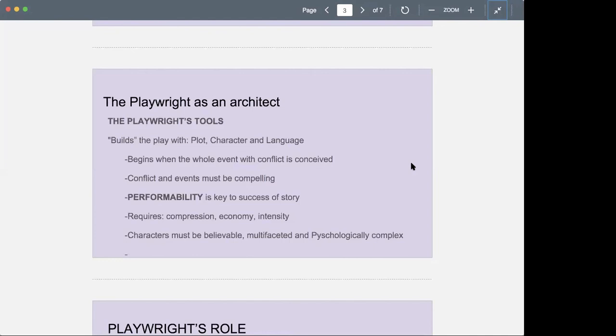But when you're working as a playwright, and you guys won't be writing actual dialogue, performability is the key to the success of a story. The play only unfolds as the characters speak to each other. So how they talk to each other, can it be performed? How are they moving within that language? What does the language compel them to do? And that must be performable.